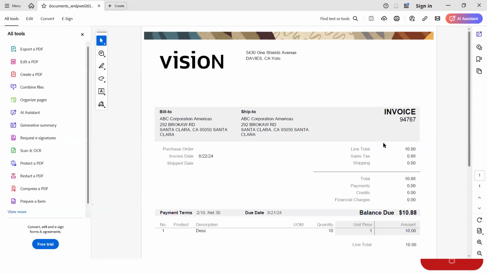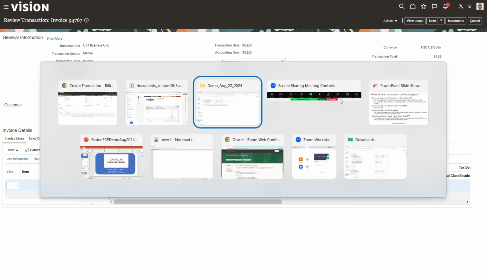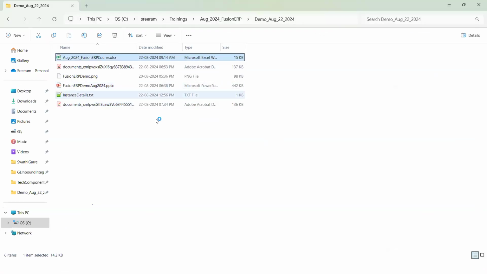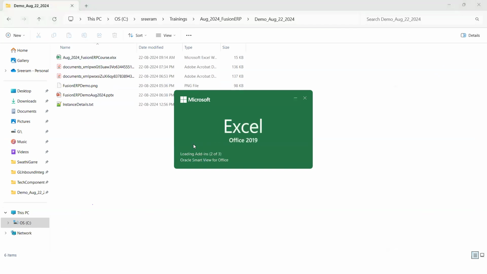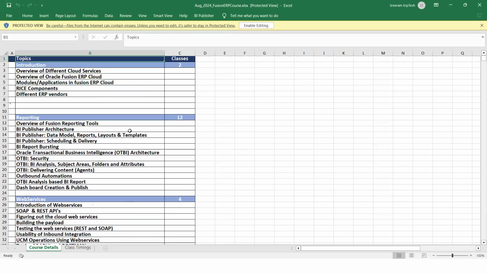Of course, there are a lot of things in this Fusion application, so it will not get finished within this 1 hour. But this is what I want to show you. Finally, I want to show you the course details also. Here, if you observe, the first one will be the introduction to the ERP and its components, what we need to understand about the Fusion ERP application. This is the introduction one.